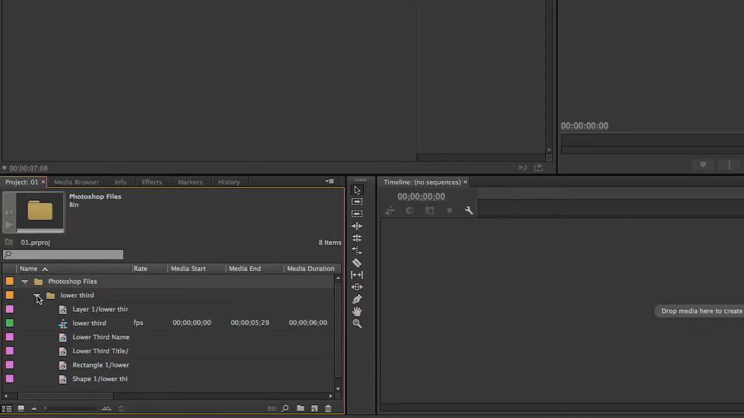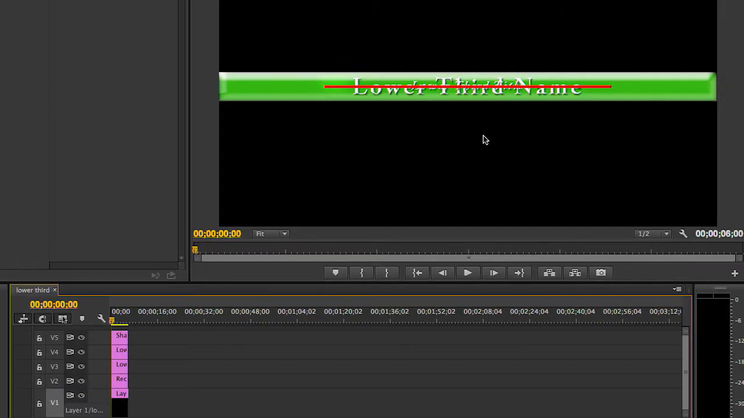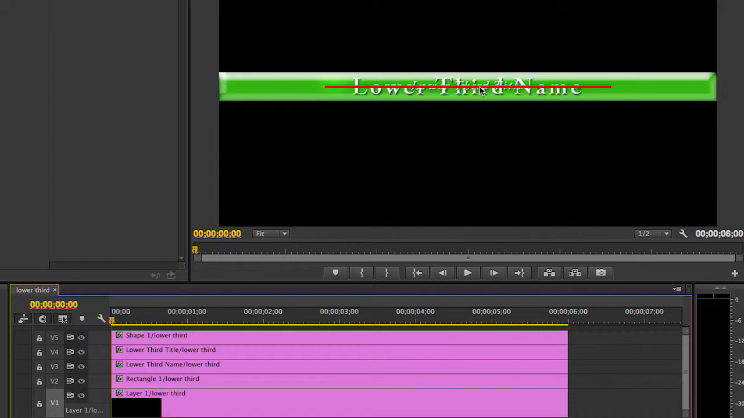When I open the sequence, we can see that each individual layer is treated as an individual clip, not part of a bigger picture. It is placed in the middle of each and every layer, and each and every layer is the size of the layer itself. Keep in mind this behavior when importing Photoshop files into Premiere Pro.